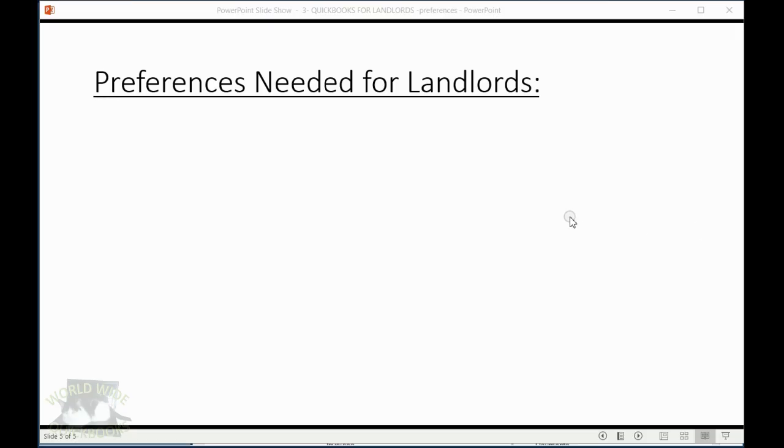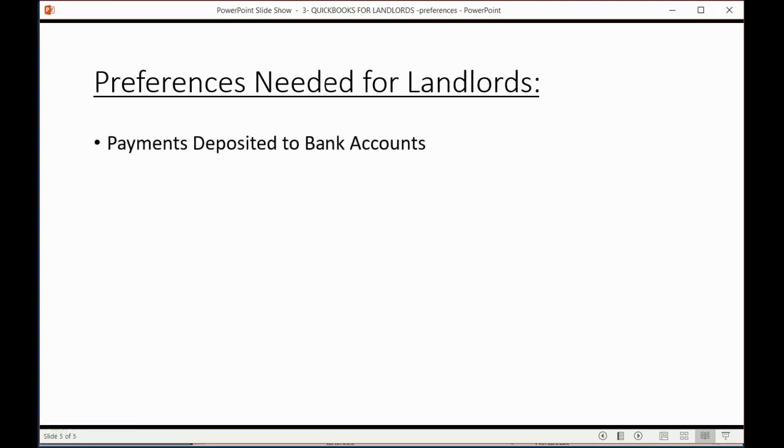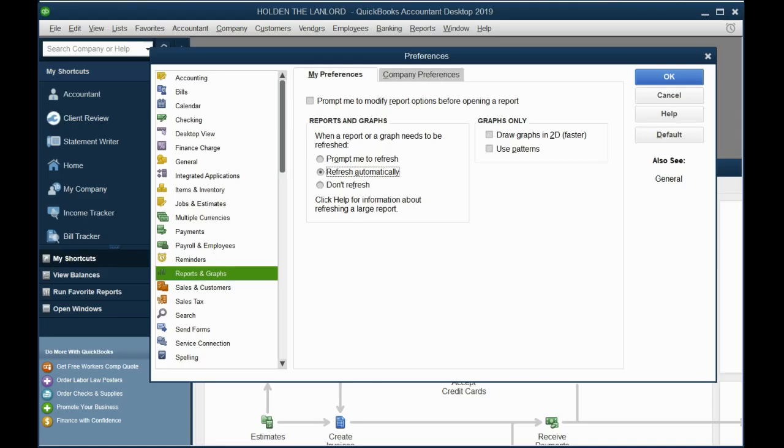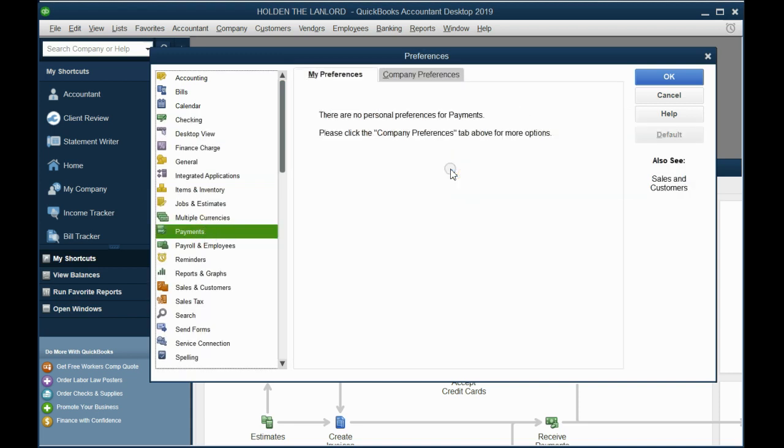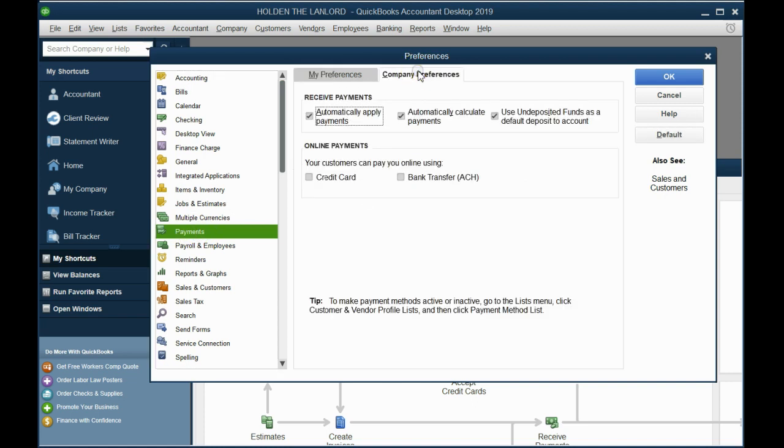Now, the first preference that we really need to change as a landlord is to make sure we can record tenants' deposits as directly deposited to our bank account. In order to do that, we have to click the Payments section, click Yes to save the other category of preference. In the Payments category, we click Company Preference and remove this check mark.